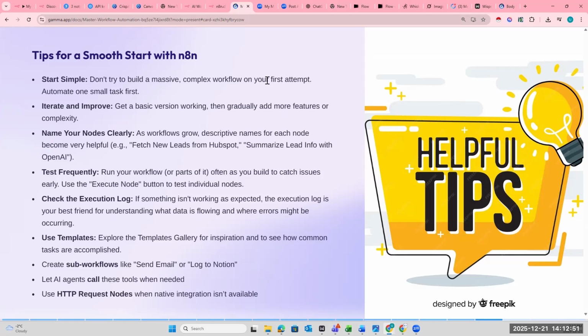Use templates, the templates gallery, to check if we already have whatever we want to create. I bet you might see some templates on searching for jobs. You might see some templates like that. So you can also create sub workflows, so it's better to create sub workflows in a particular workflow. So you have a smaller workflow under the big workflow.